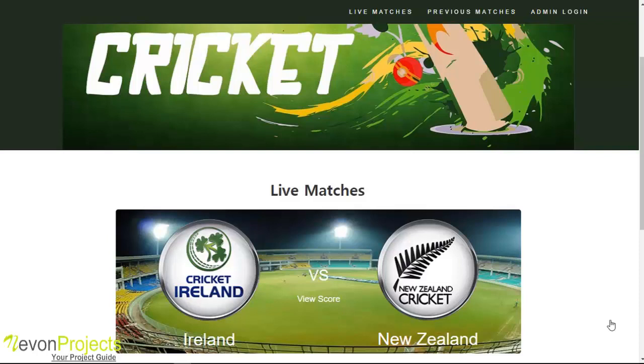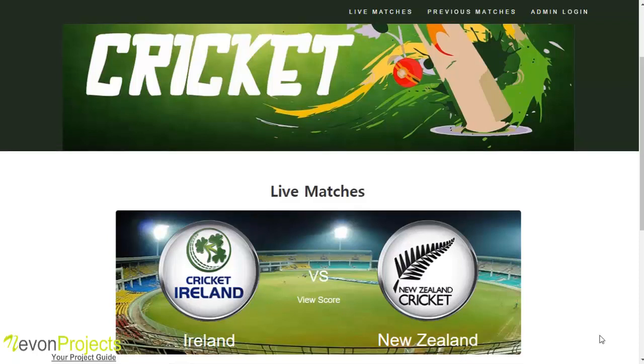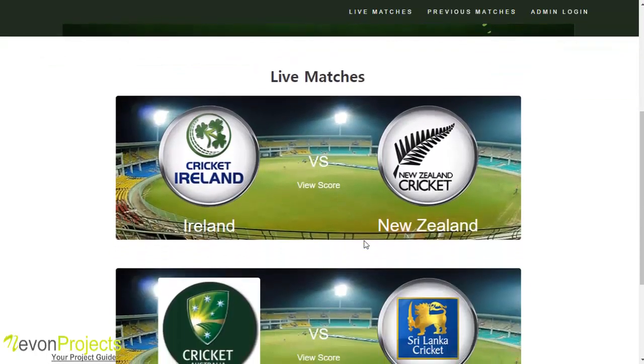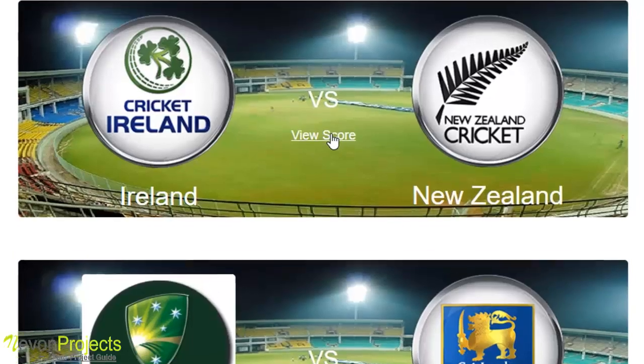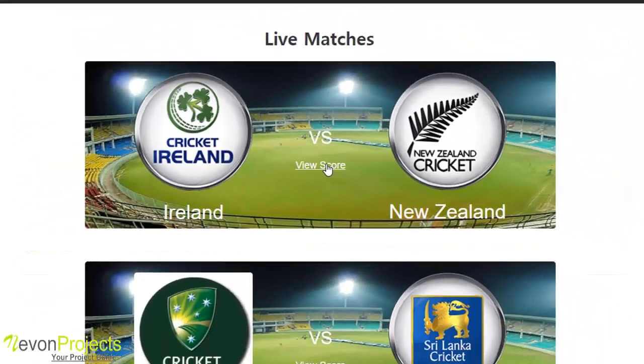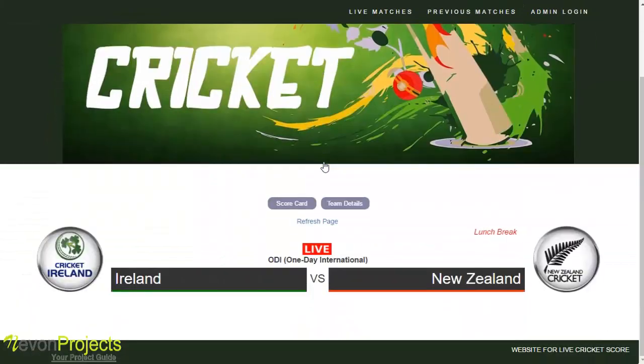This application uses ASP.NET as a front end and SQL Server as a backend. Now let's check how the web application works. So this is the home page where user can see the live matches as well as the score details by clicking on view scores. After clicking on view scores, the user can view all the score details here.